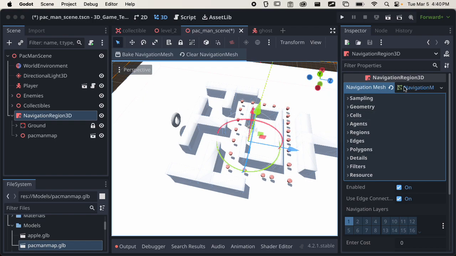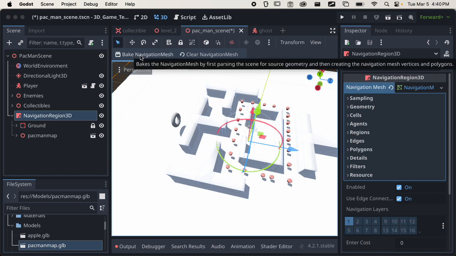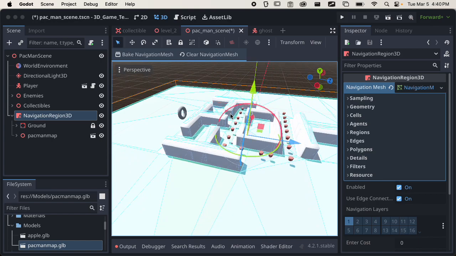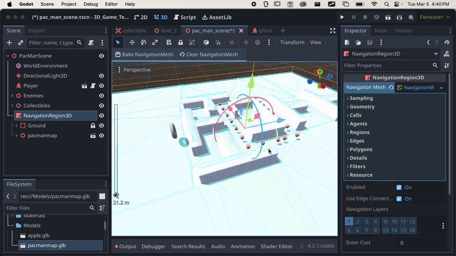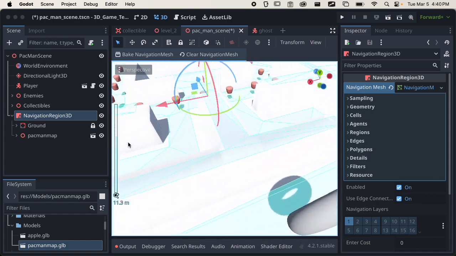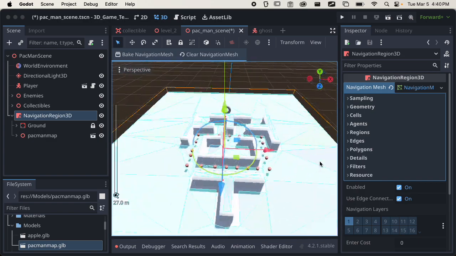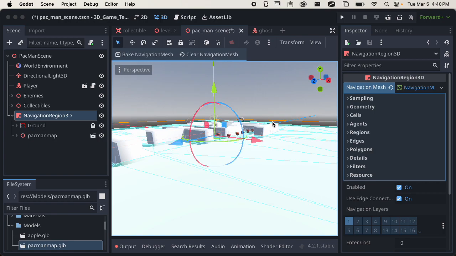So once you make this navigation mesh, you'll see up here, there's a bake navigation mesh and there's a clear navigation mesh. When you click bake, it's going to make a blue area, and that's your nav mesh. If you click clear, it'll get rid of it, and you can tweak the settings and get a new one. So I'm going to bake my nav mesh, and so you're going to see this little blue section, and hopefully, if it's set up right, it's going to match your geometry.